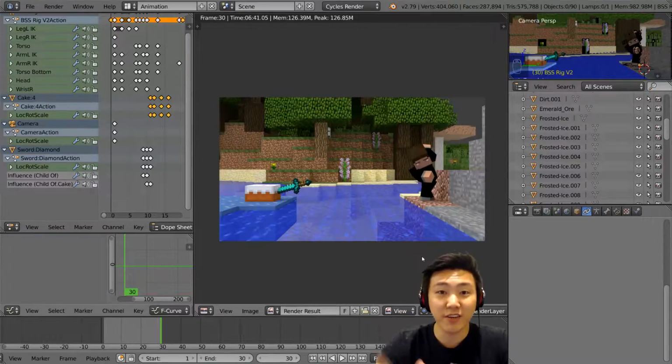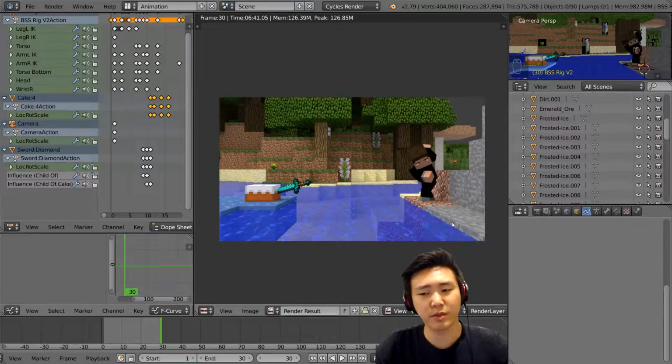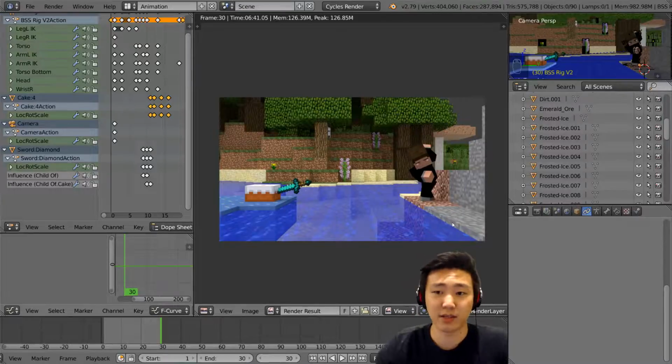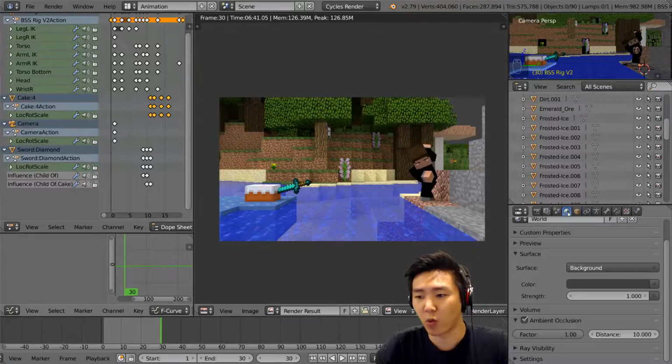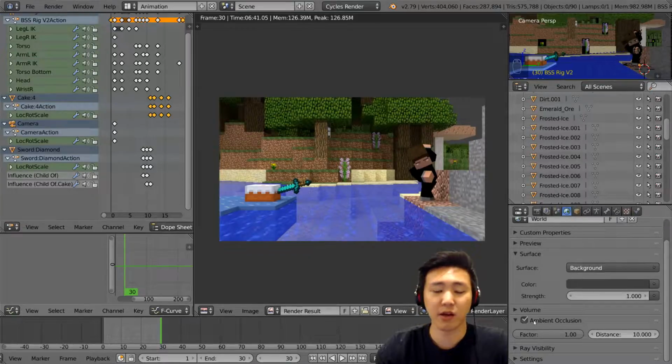And the render is finished. As you can see, it looks pretty good already, to be honest. I do think that the ambient occlusion is a little bit too high, but you can mess around with the settings yourself. It's right over here in the world settings. Down below it says ambient occlusion. You can just check that on and off. I recommend checking it on, especially for outdoor scenes, but Minecraft works great with ambient occlusion.